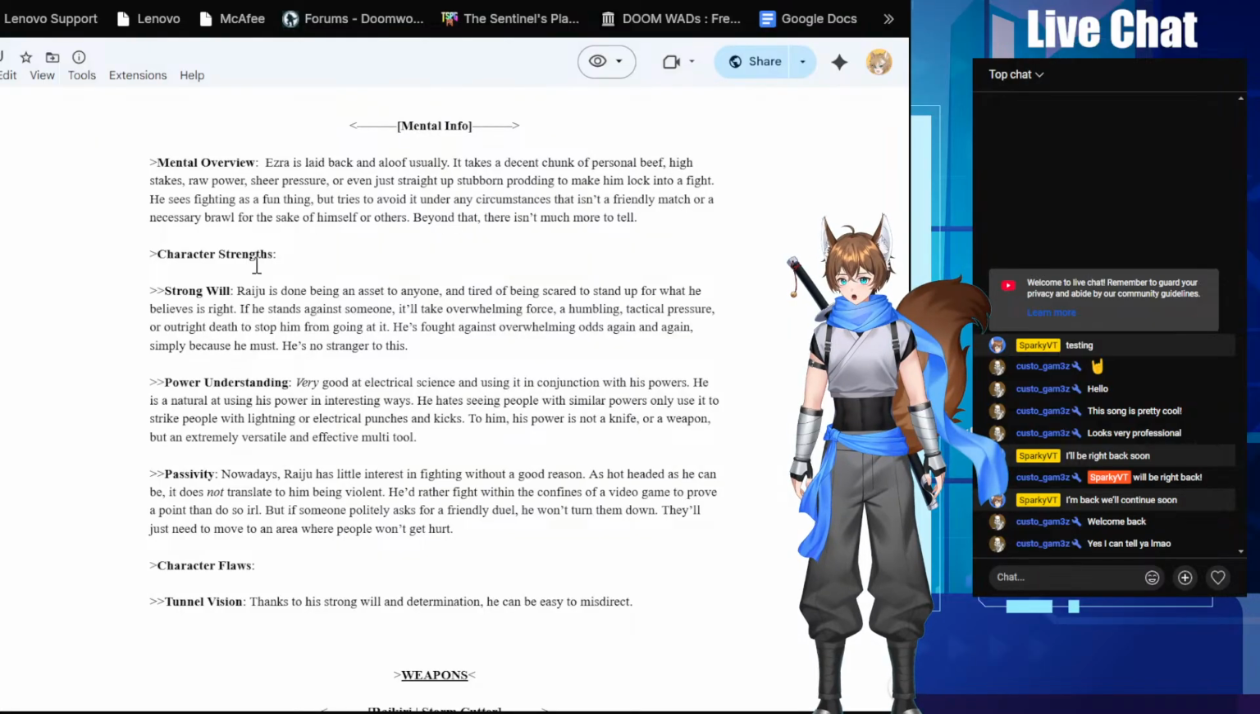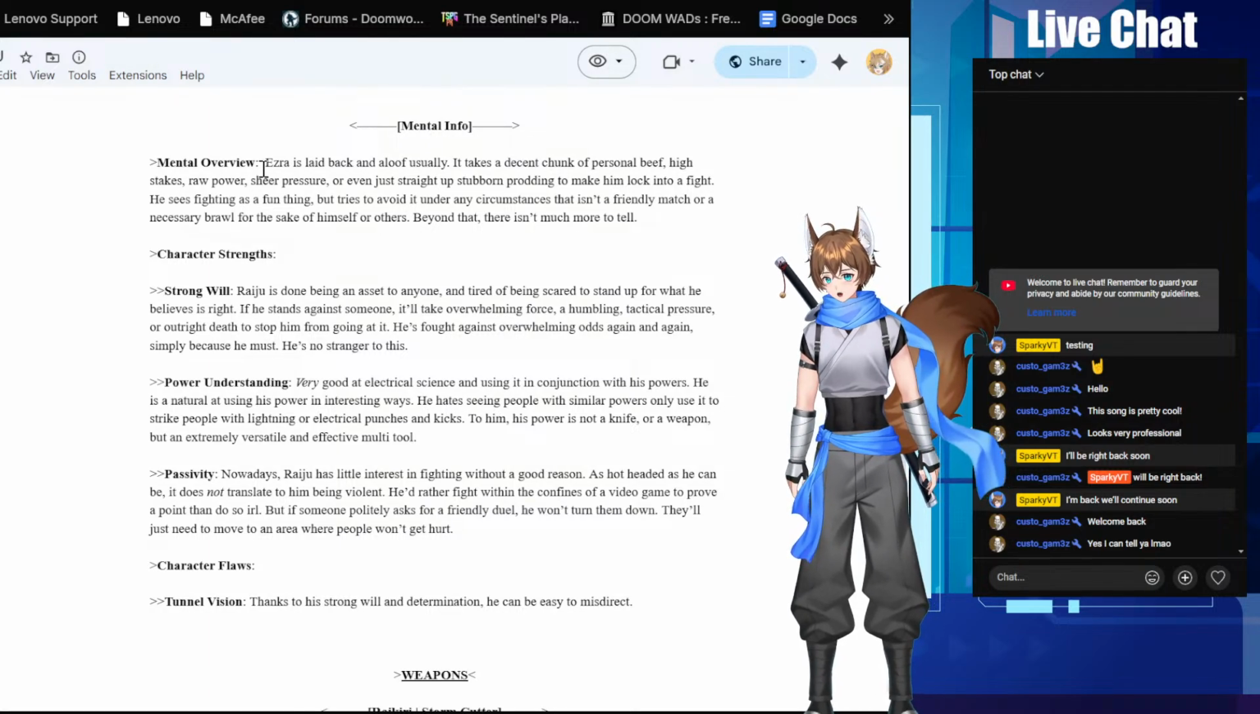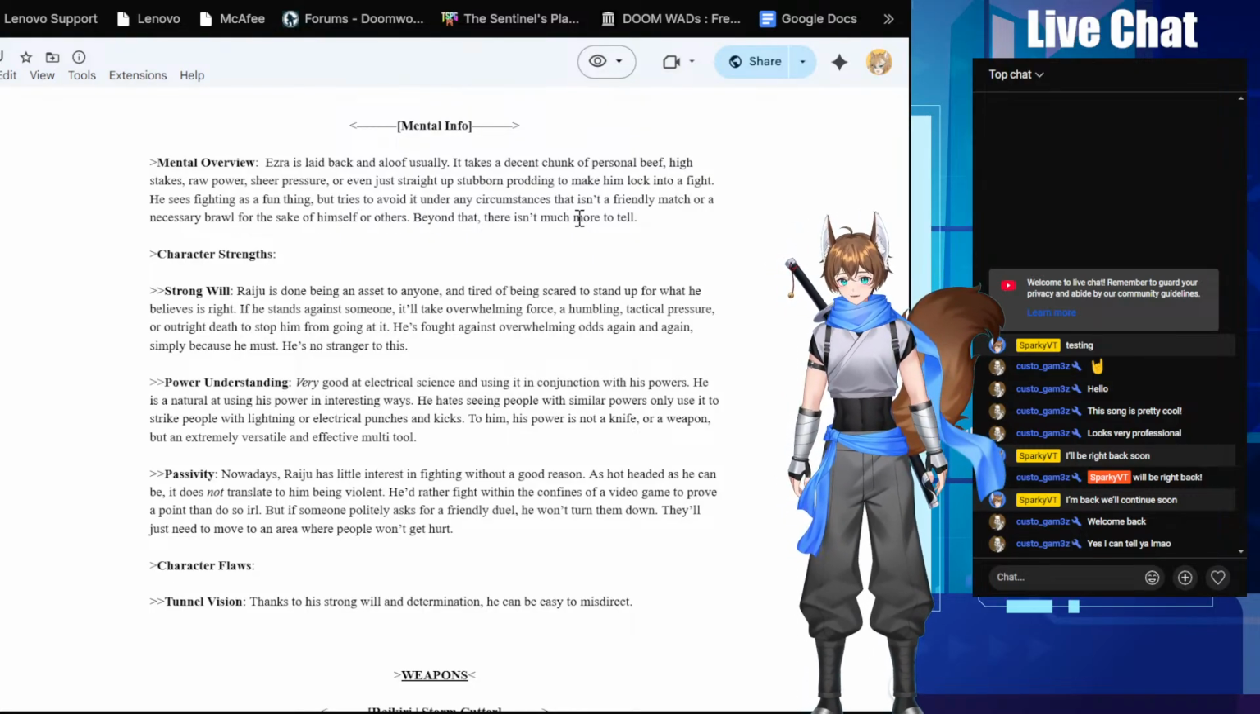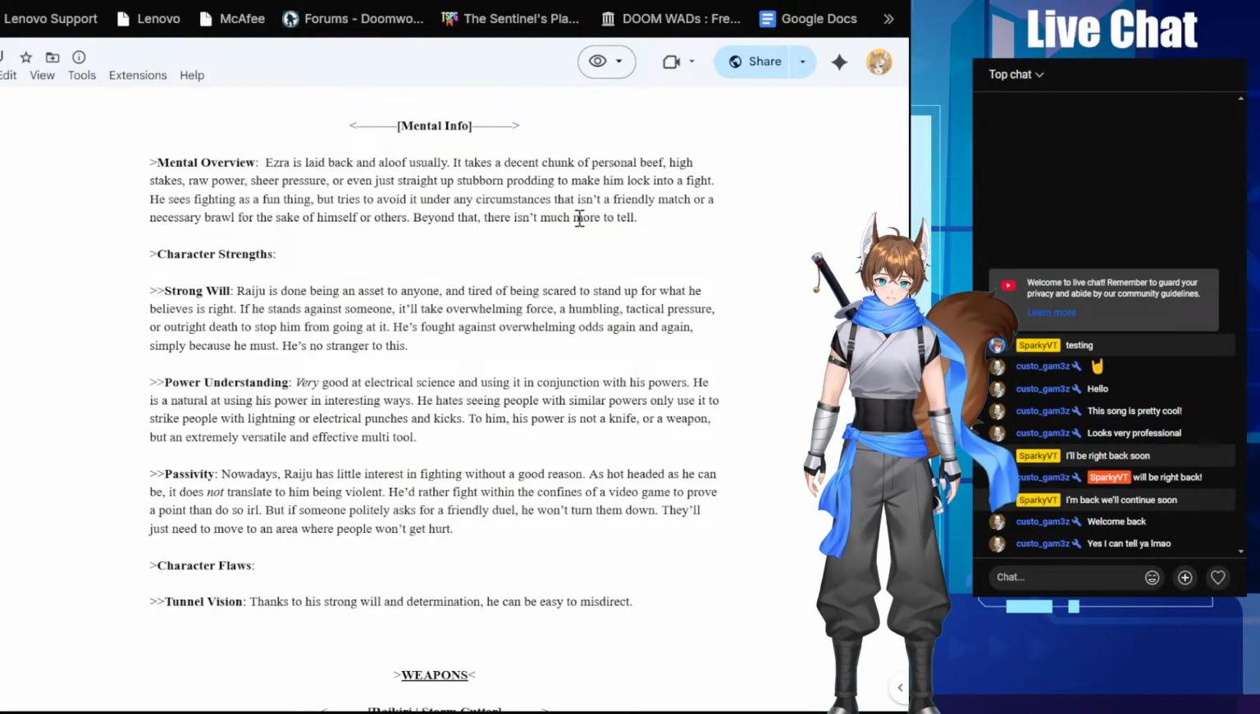Okay, so back on topic before I break my own mind. This was laid back and aloof usually. Yeah, I've already read that. Sees fighting as a fun thing, which he tries to avoid under any circumstances that isn't a friendly match or a necessary brawl for the sake of himself or others. Beyond that, there isn't much more to tell, because there really isn't when it comes to this.